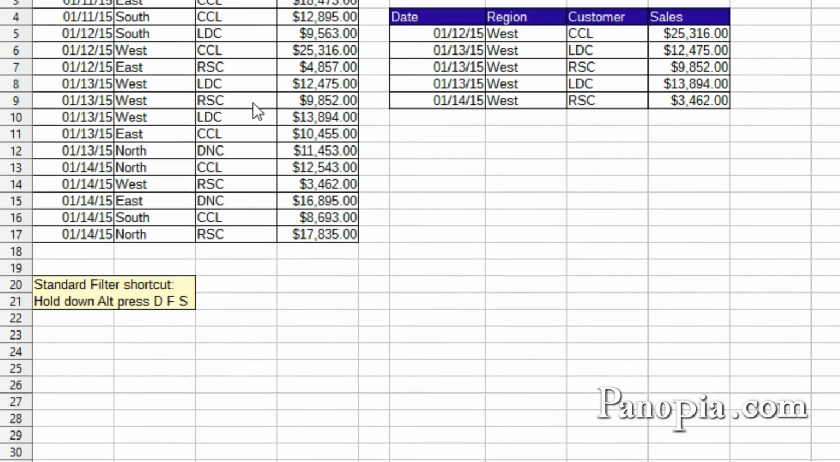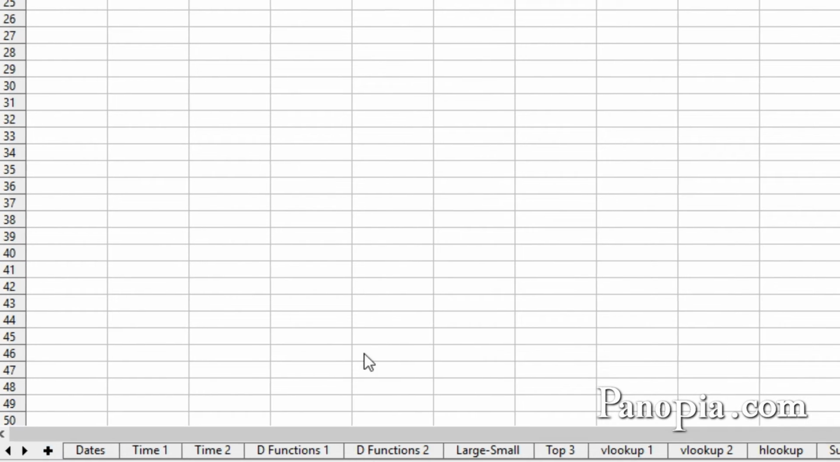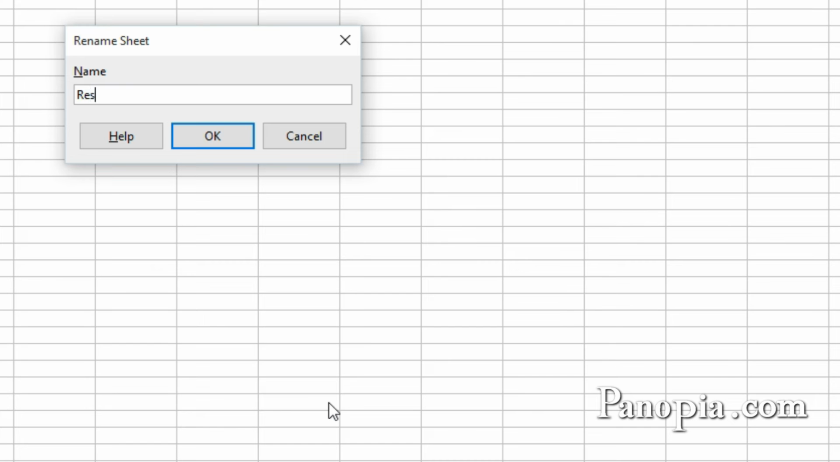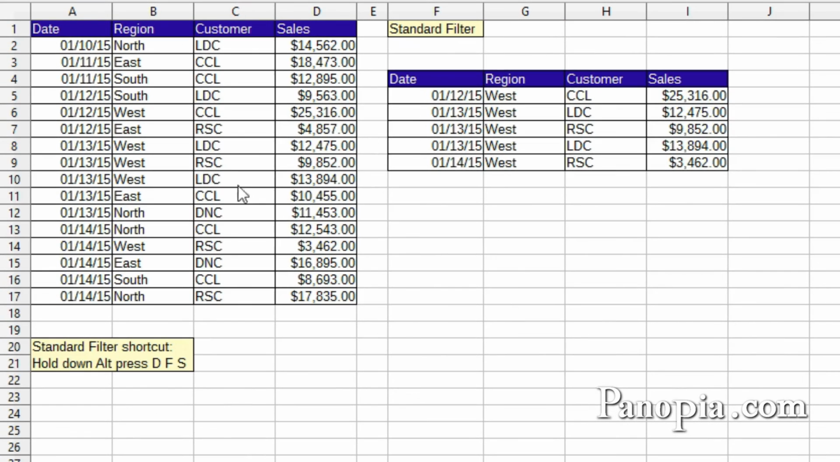First, I'll create a new sheet by clicking the plus sign in the lower left corner of Calc. I'll double-click on the tab and name it Results. Click OK. Now click the tab of the sheet I was on before and back to the table. Click a cell in the table.